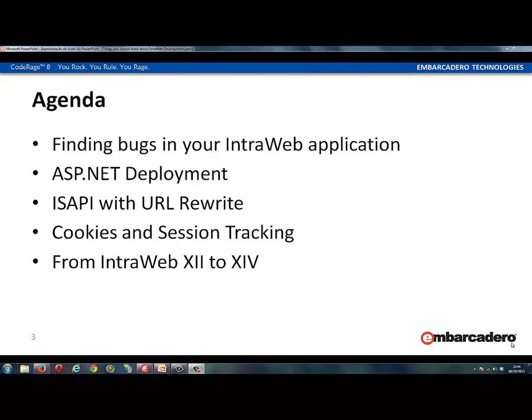This is what we are going to see today. I'll show you how to find bugs in your IntraWeb application. I'll show the new type of deployment, ASP.NET deployment. Also a new feature available to ISAPI applications using URL rewrite. New options of cookies and session tracking, and a migration path from IntraWeb XII to IntraWeb XIV.